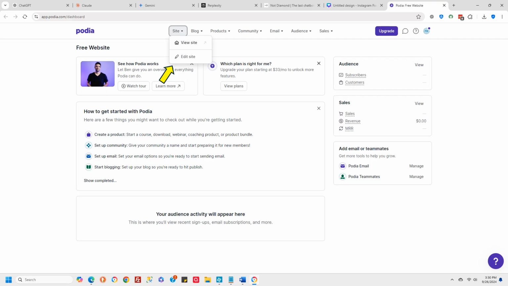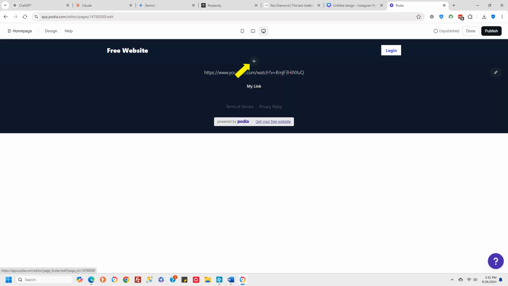Start by clicking on the site and then edit site links. We are now on the home page showing the header and footer. The Hero section is the first section we will add to the home page. The Hero section is above the fold at the top of the home page. It is the first part of the website that anyone will see.